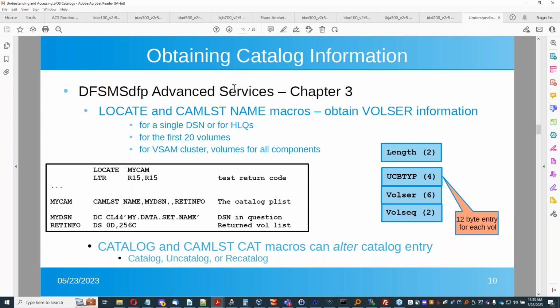There's lots of information, lots of interesting stuff that you can do in there, some of which requires APF authorization. Locate does not. So anybody can write an assembler program to use LOCATE and CAMLST NAME. But all of the detail on that is in the DFP Advanced Services Guide. You can also use the CAMLST macro along with the CATALOG rather than LOCATE macro to actually alter a catalog entry. Of course, that does require some authorization.